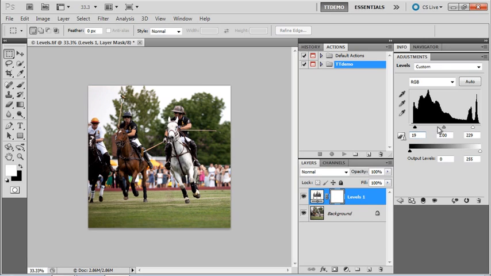And we've got this midpoint slider here, or gamma slider. If we drag this to the right, what we're doing is changing the definition of midtones. All of these pixels that were brighter than a midtone residing here above this midpoint slider are now darkened so that they are at midtone levels. If we dragged it to the left instead, we would take pixels that were previously darker than a midtone and brighten them so that they are at a midtone value.